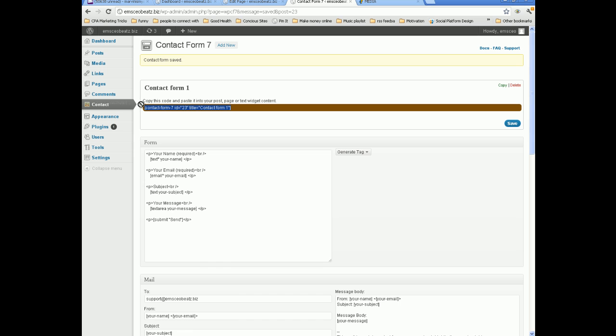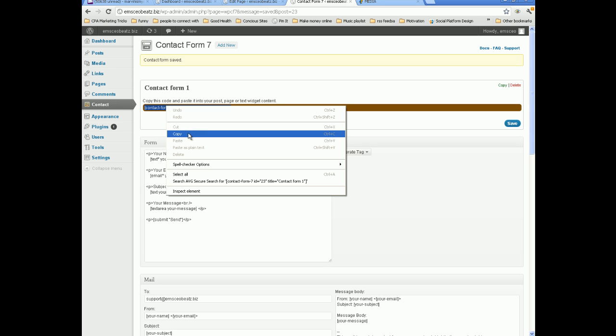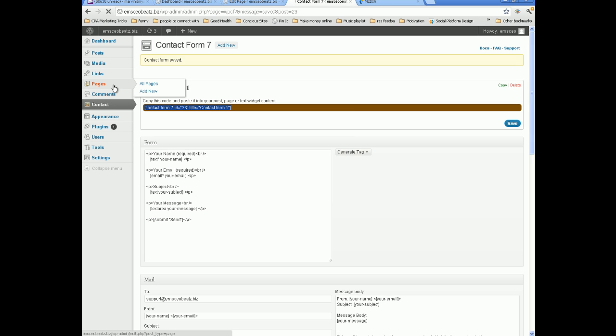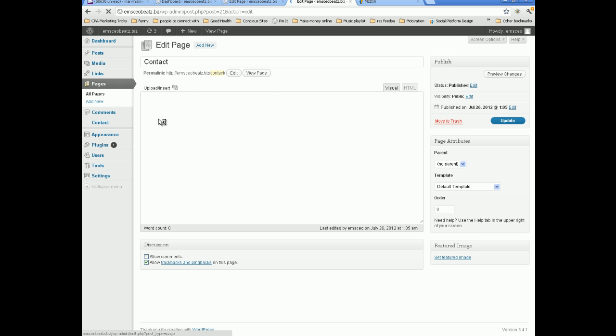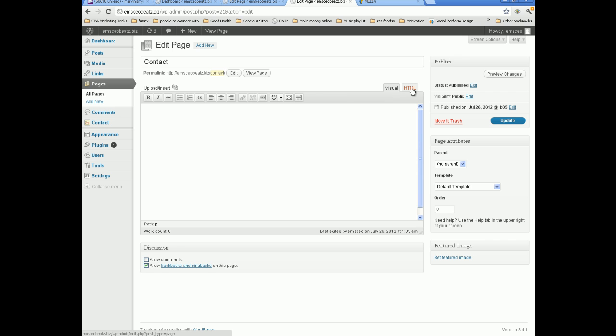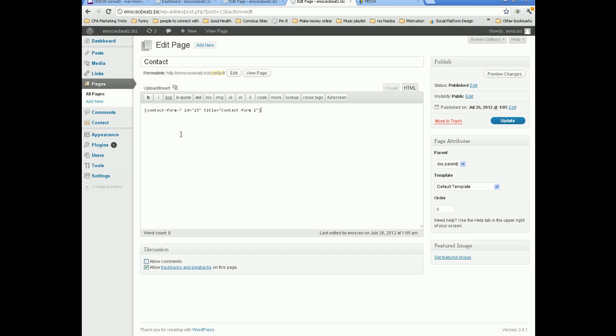Now once that's done, you want to grab this little code right here, then you copy that code. Alright, so you want to click on Pages now, and you want to find that contact page. Once you find it, you click on Edit. Now from here, you want to click on HTML, and then you want to paste that little code in the HTML section. Remember, whenever we're working with codes, you want to place the code in the HTML section. So once you paste that code there, you click Update.